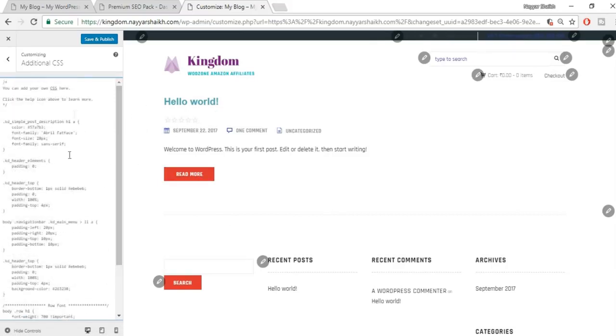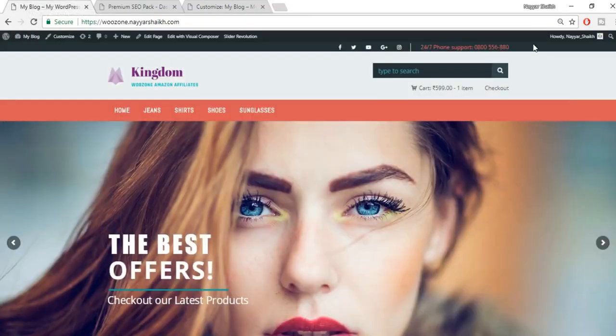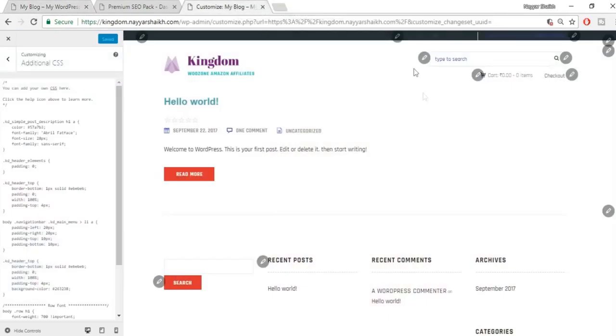You can just copy and paste this code to change the size of this header. I have just decreased the size of the header because I thought it was taking a lot of space. Now click on save and publish. Now if you see over here, the color combination is totally different and it looks super awesome. But here the color combination is not that good.